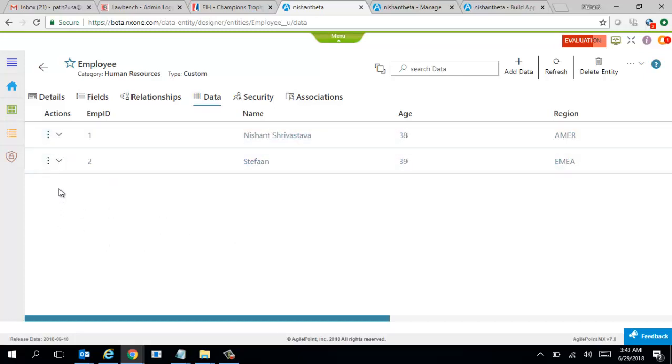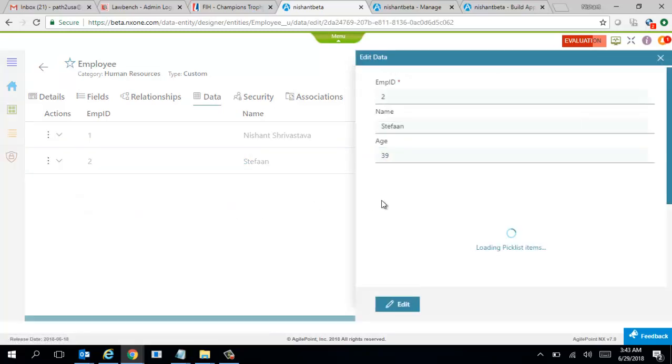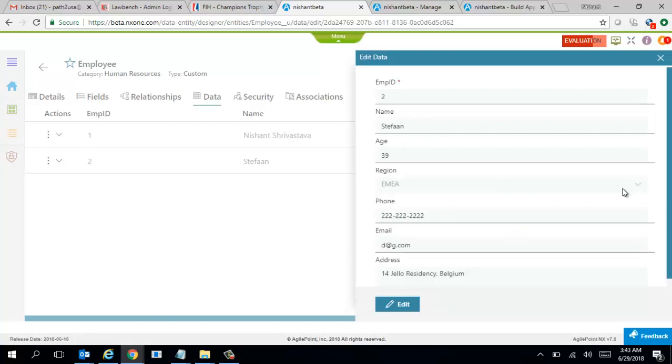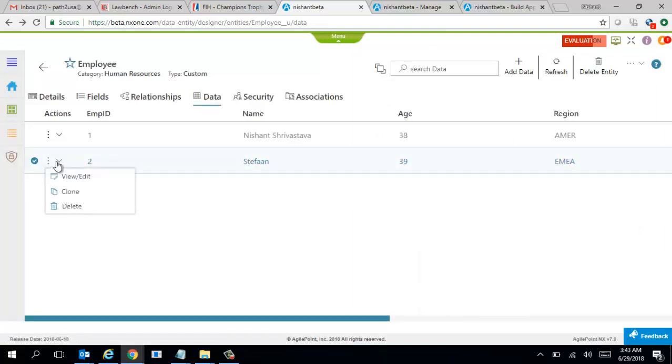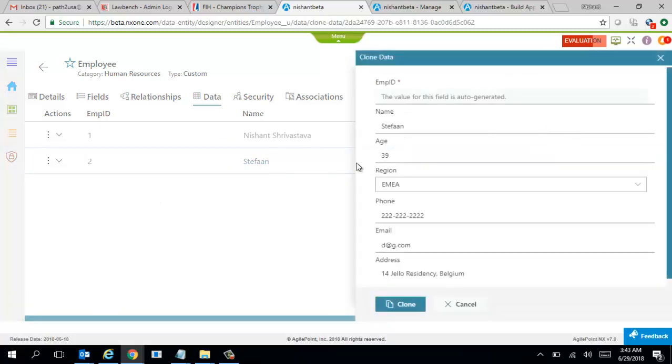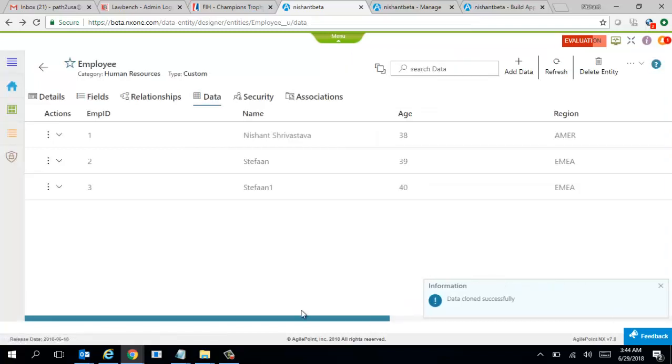Next, what I'm going to show you is, since we are in the data tab, you can see over here, I can obviously view and edit the record. Because I'm right now viewing it, I'm going to click on edit. One of the columns was of type pick list. It shows me that thing as a drop down. So I can do this, or I can just clone a record as well. So I can say clone a record. Let's change it to something else and click clone. So as you can see, the records can be cloned over here.